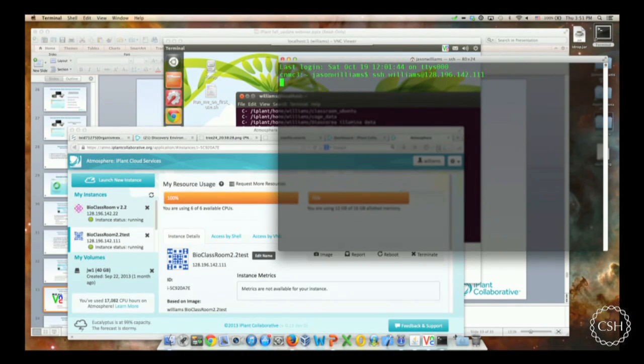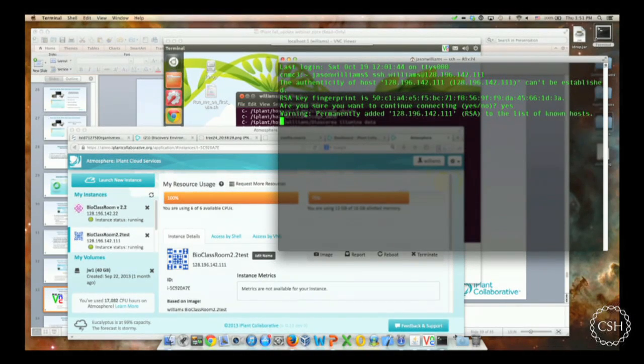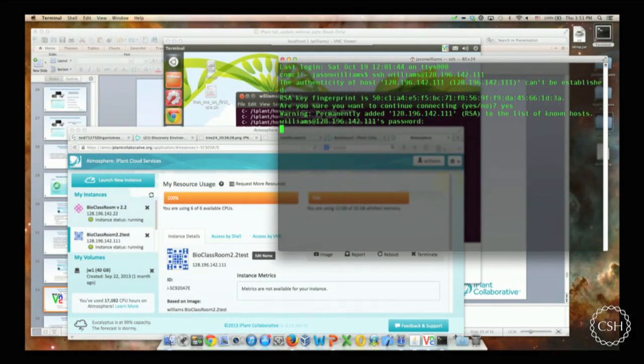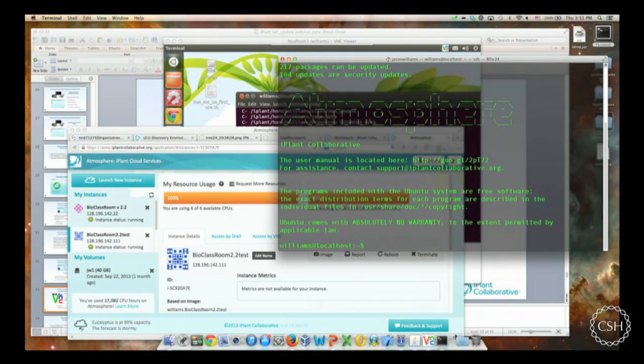128.196.142.111. Okay, yes. iPlant password, if I typed it right. Okay.